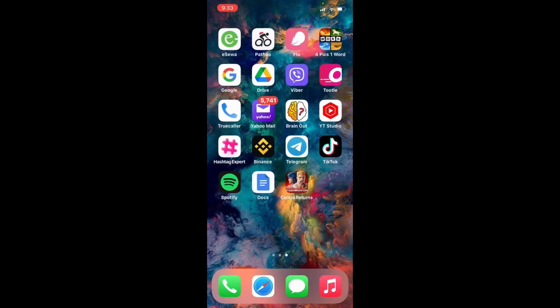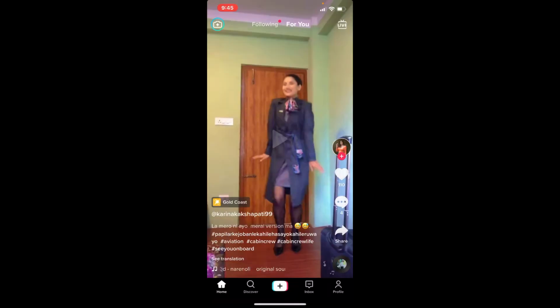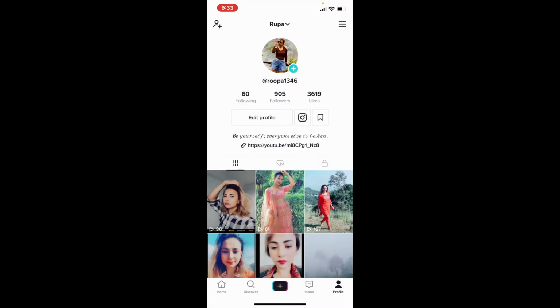Open your TikTok application to begin. Make sure you're logged into your TikTok account. Once you are, from the For You page, tap on the profile icon at the bottom right corner. You'll end up in your profile page for TikTok, which looks like this.